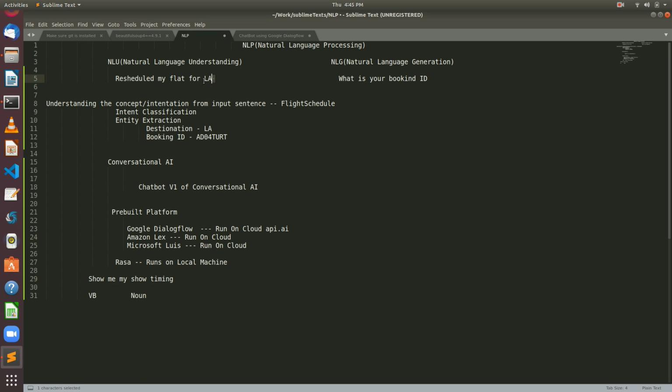Let's say, based upon that, you told some information to your chatbot and your chatbot starts responding. It understands your intention, and then it tells you, what is your booking ID? Because if you are saying, reschedule my flight for LA, then you must already have a booking done. You need to provide your booking ID.